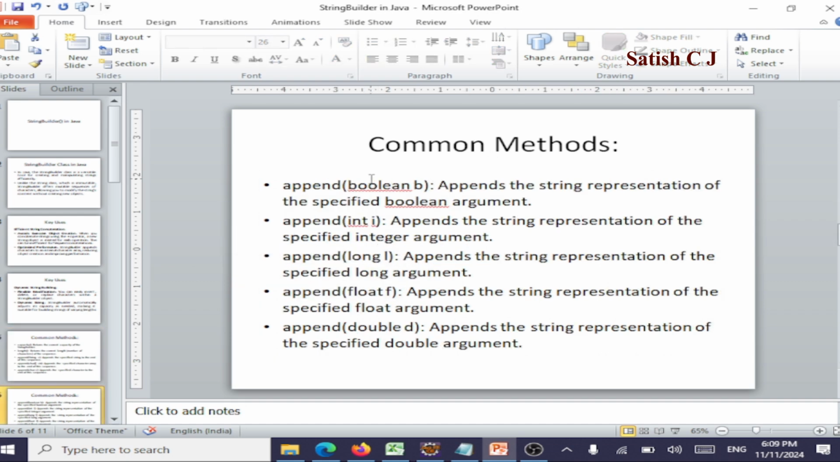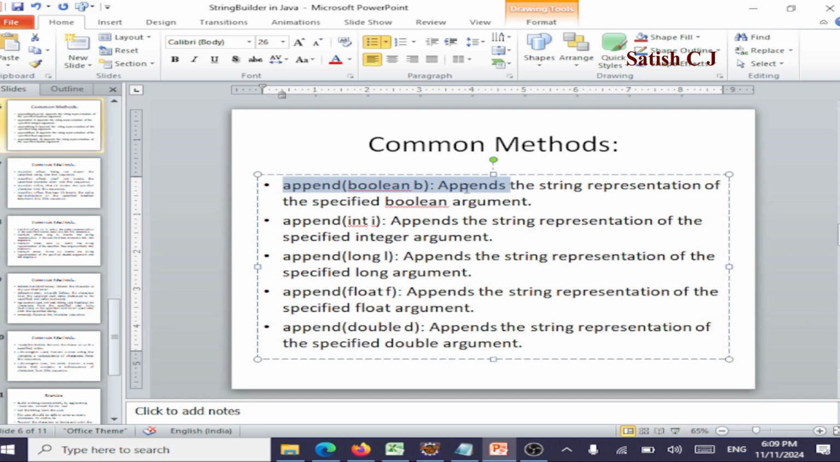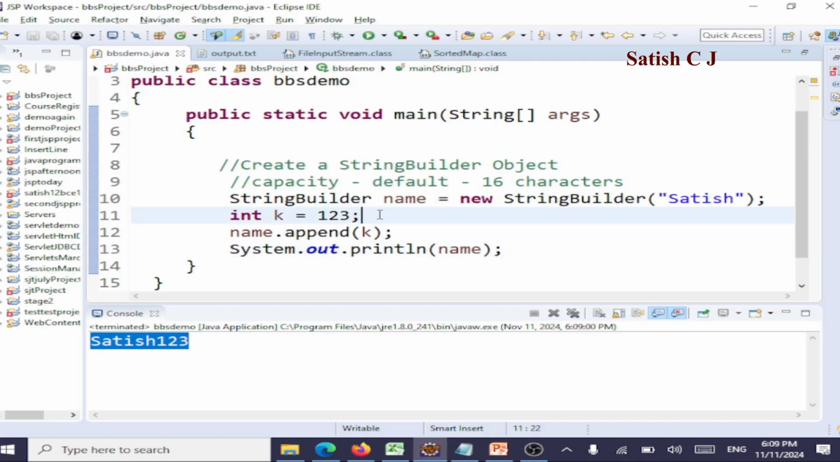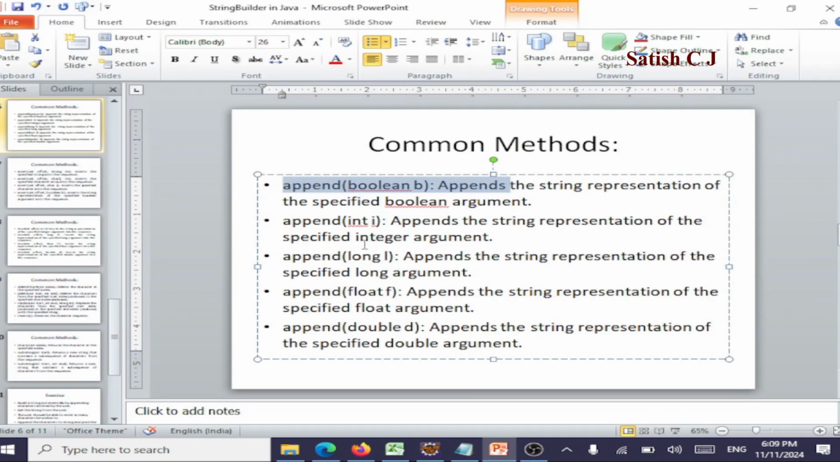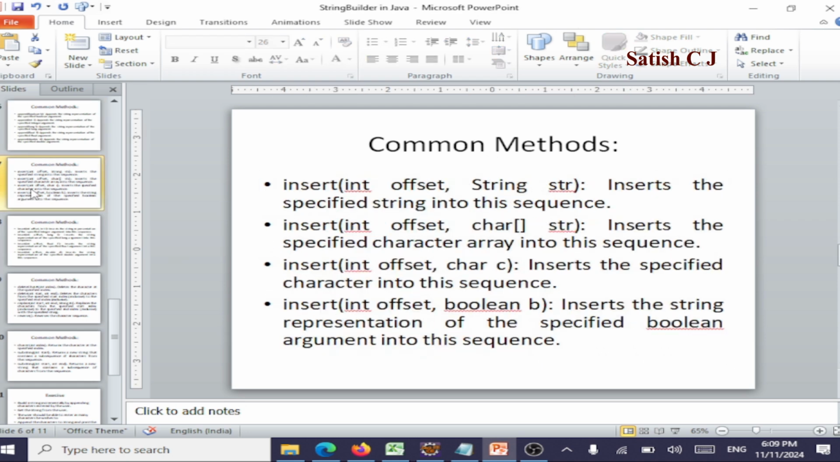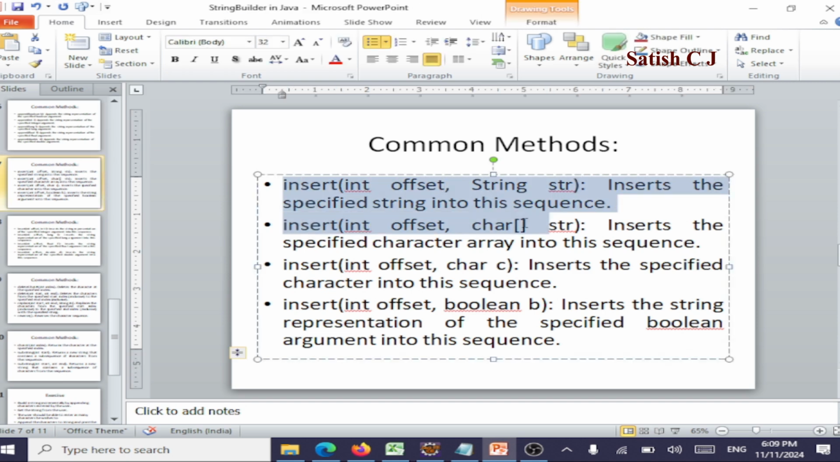What other common methods do you have? You can append a boolean value. What do I mean by appending a boolean value? You can declare boolean k is equal to true, and you append that boolean value. Now take a look at the output: Satish true. So you can use all these methods: append integer, append long, append float, append double, append string, append character, append array of characters, like that.